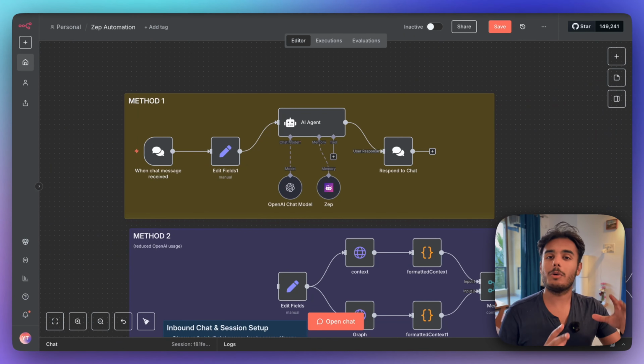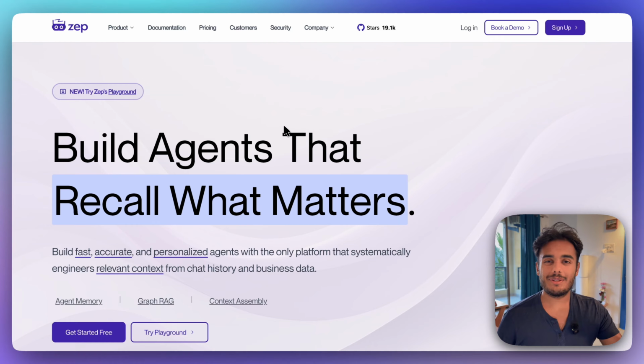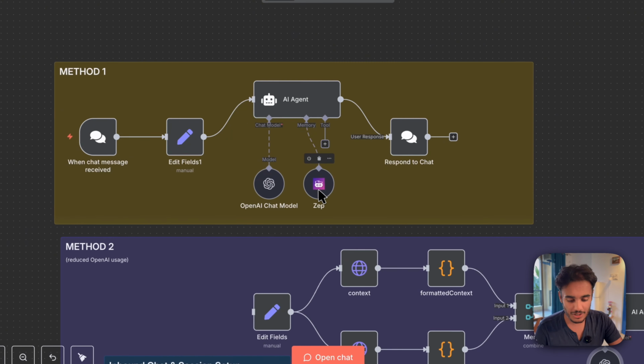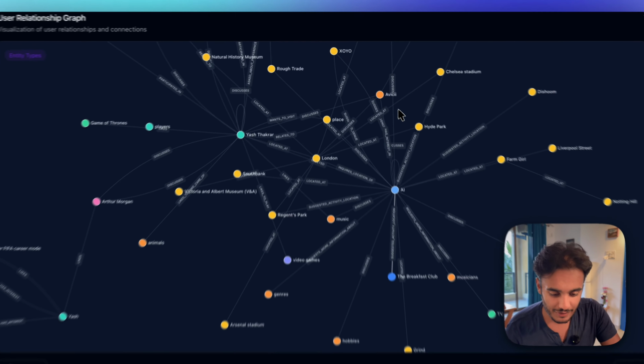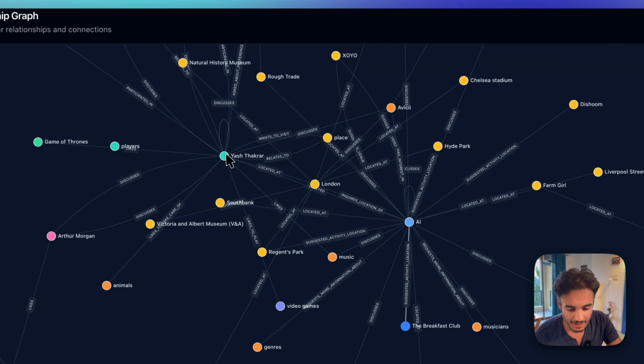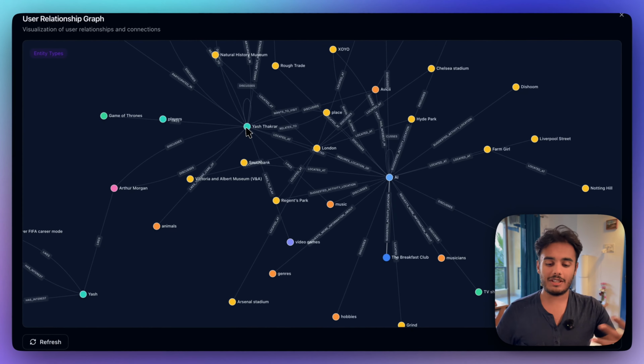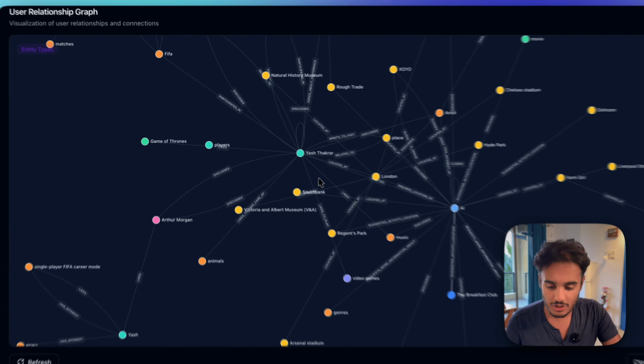This is how you give your AI agents human-like memory. Let me introduce you to Zep. Zep is this really, really cool thing that you can integrate into your AI n8n agent. And essentially what it does is it builds a knowledge graph that kind of looks like this, right? And you can see me in the middle. And the more I talk to this agent, the more this knowledge graph builds out.